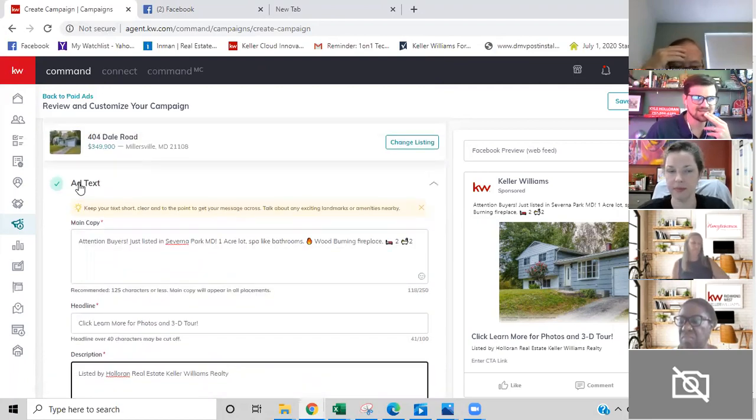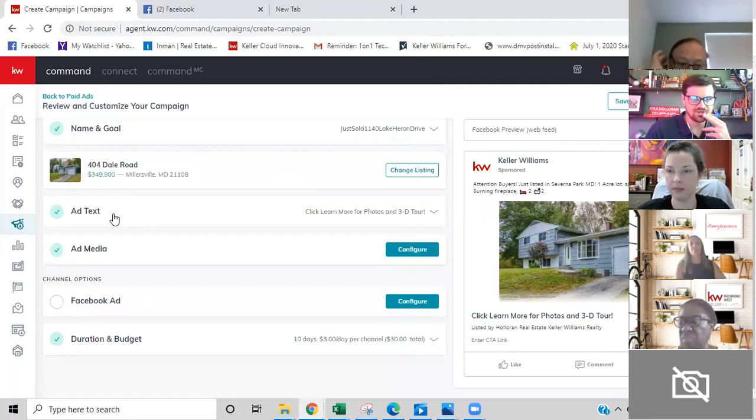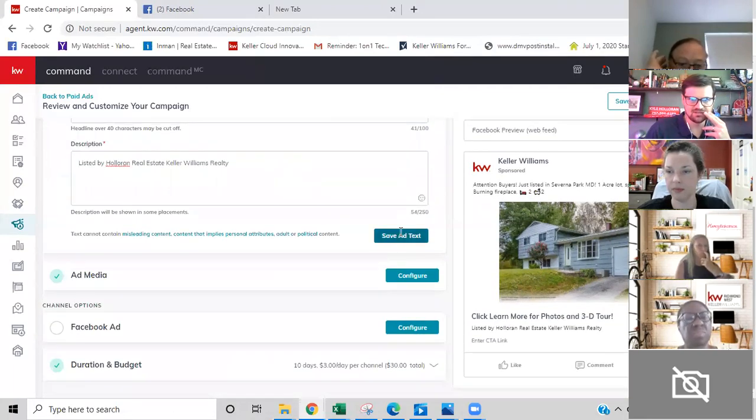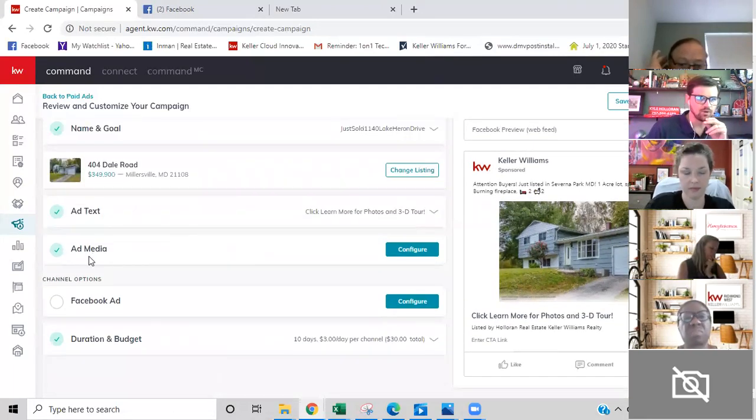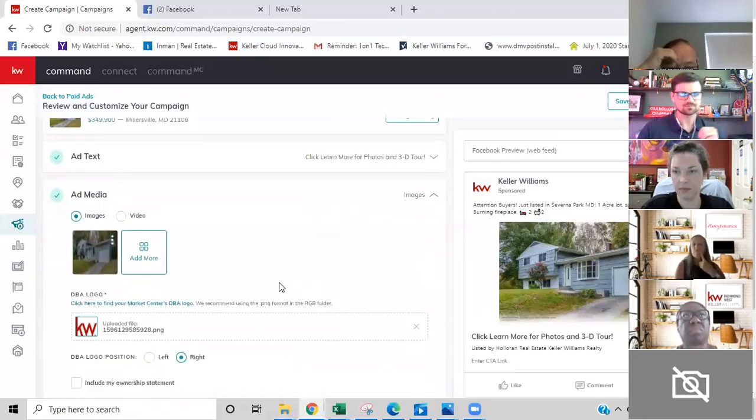So we did add text, and I'll come down here now. Once I do the add text, I'm going to come down here and hit save add text. It'll all save. Now we're going to go to add media. All right, so this is where we're going to talk about what's the graphic that's showing up here. So add media. I'm going to click configure. Now, it's showing one of the pictures here, right? That's the one I selected.